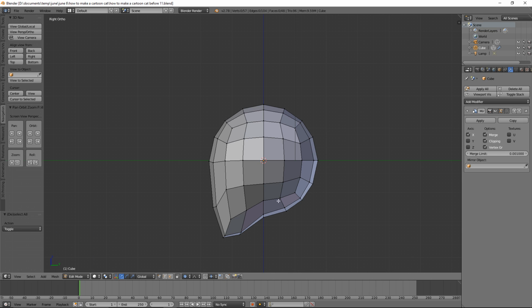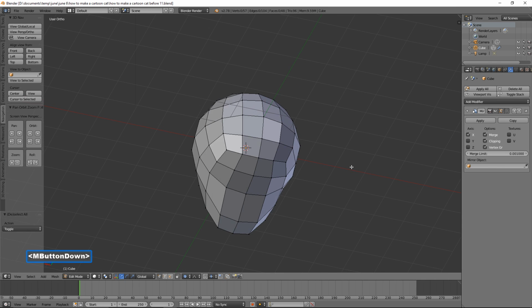Okay, now that we have a chin, let's pull the neck out. So we're going to hold the middle mouse button to rotate the view. We're going to click here to go to face select. We have our proportional editing on, which we can see here. For now, we want to turn this off. We're going to press O, and you can see this isn't highlighted now. So now this is turned off.